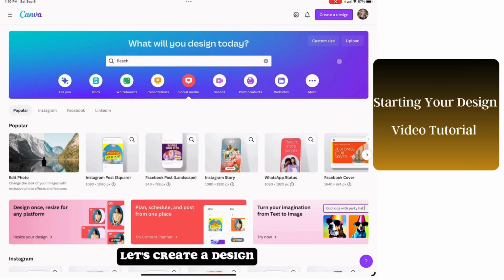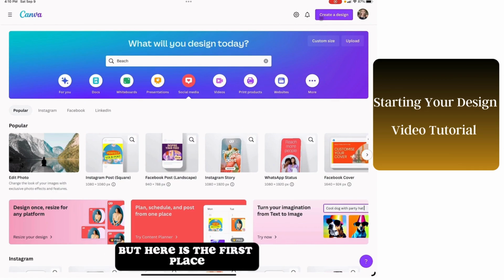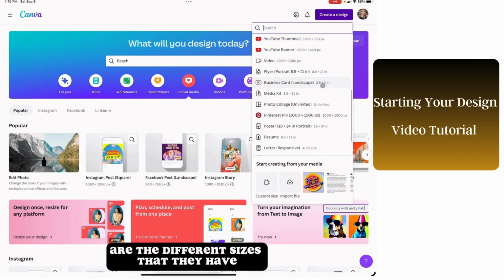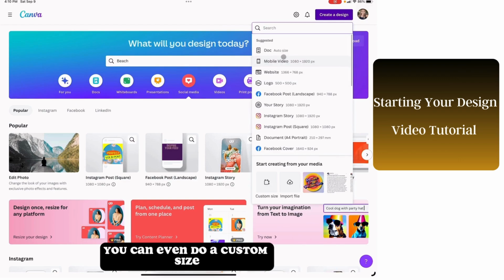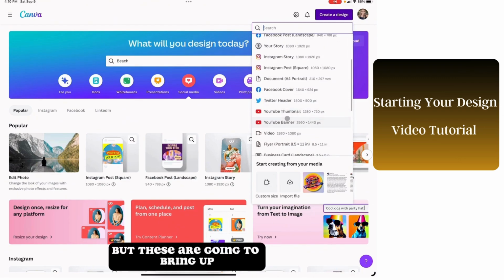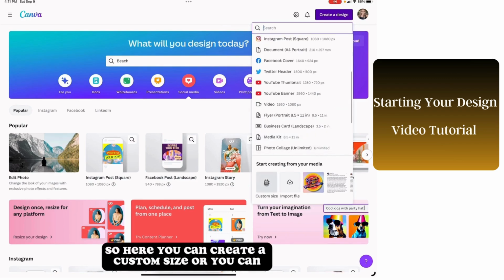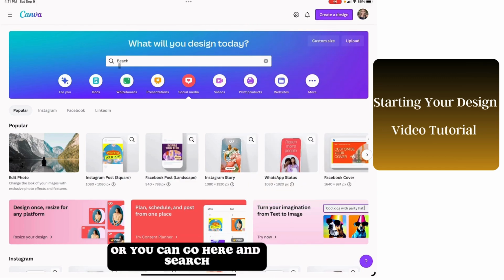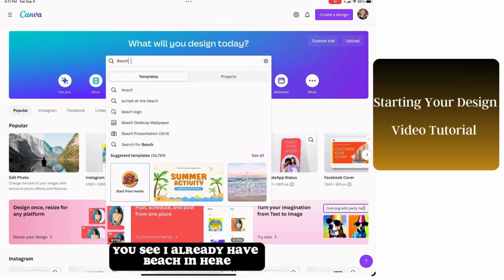Let's create a design. There are lots of different ways that you can start with a design, but here is the first place. You can go to create a design, and all of these are the different sizes that they have. You can even do a custom size, but these are going to bring up blank designs. So here you can create a custom size, or you can import a file and it will automatically go to that size. Or you can go here and search. You see I already have beach in here.